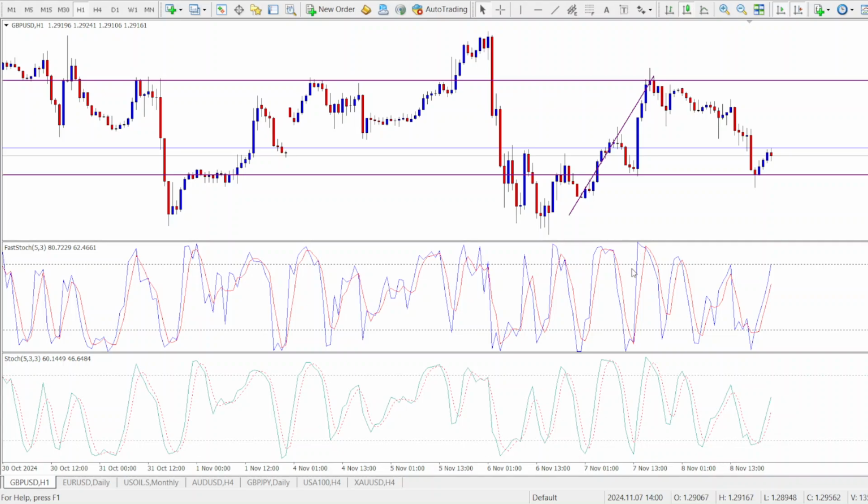You now have a solid understanding of how to use the fast stochastic indicator to improve your trading. This tool can be incredibly powerful in helping you spot overbought and oversold conditions as well as potential trend reversals.